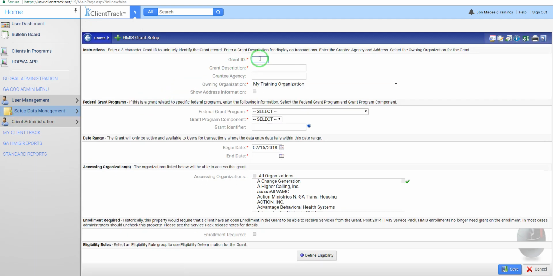The first thing we'll need to do here is create our grant ID. So any grant created in the system needs to have a unique 3-character grant ID. This can be any combination of 3 letters and or numbers. I usually will try to do an acronym of the project that this grant is going to go alongside, but for this training I'll just do ABC here. If you by chance attempt to create a grant ID that has already been created in the system, when you go to click Save, you'll just get an error on the screen that lets you know you need to select a different grant ID.